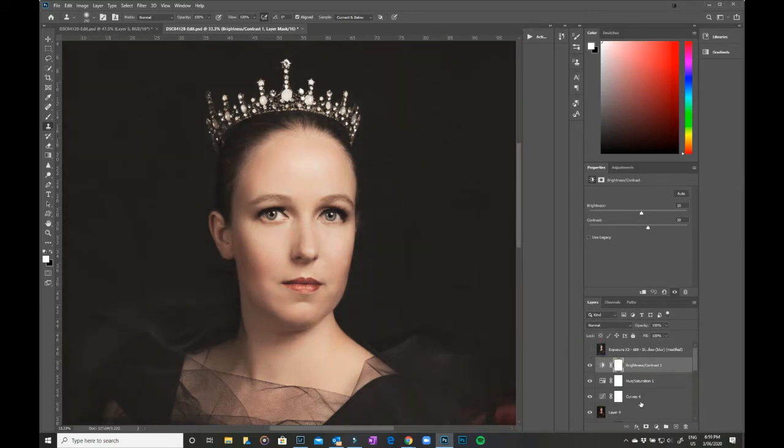So I've got my final image and I put a curves layer on it to soften the blacks up. I also desaturated it just a little bit, and I did a brightness contrast layer. What I'm going to do now is add a new layer.